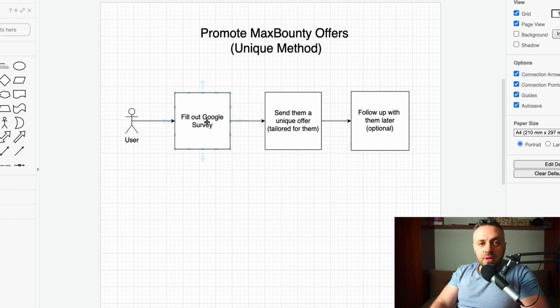They could be affiliate offers. In this tutorial, we are going to be promoting CPA marketing offers, especially from MaxBounty, but this works regardless of whether you're a member of MaxBounty or not. The most important thing is this qualification. For that, we're going to be using the free Google survey tool. It's 100% free. You don't have to pay anything for it.